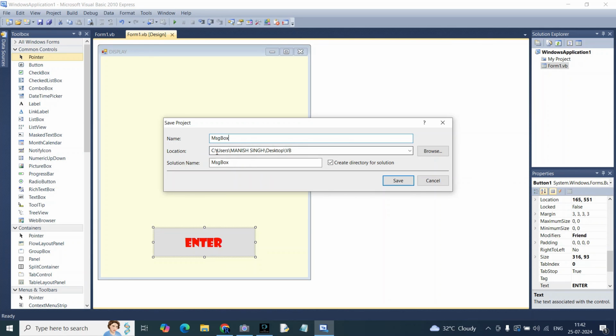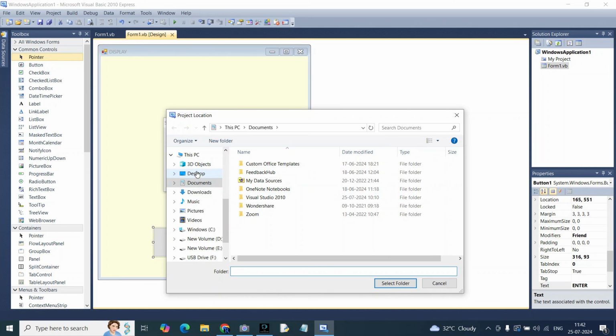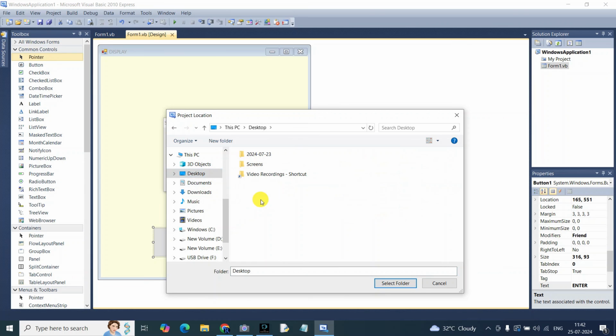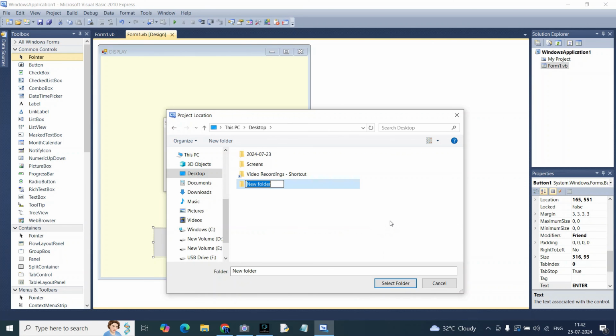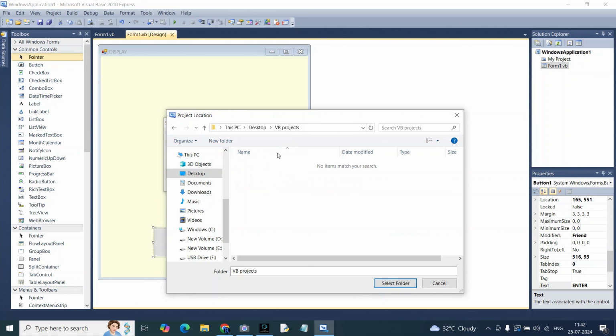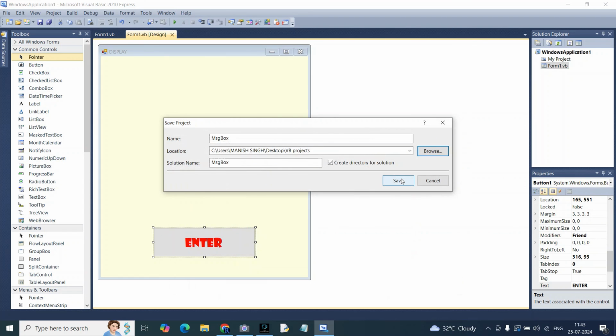Right now the default location is the C drive, but we will browse and change the location to the desktop. We will make a new folder for our VB projects, and we will write the name of this folder as VB projects, and then we will select this VB projects folder, and in this folder we will save it.